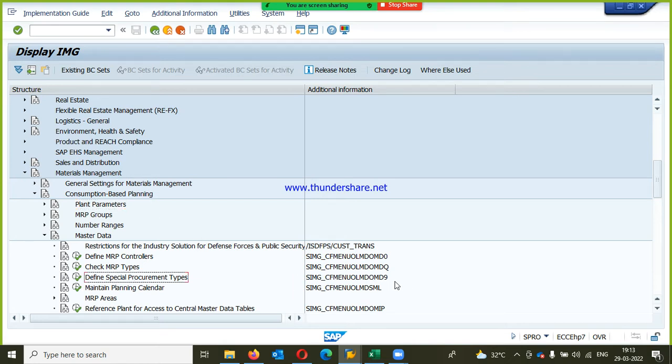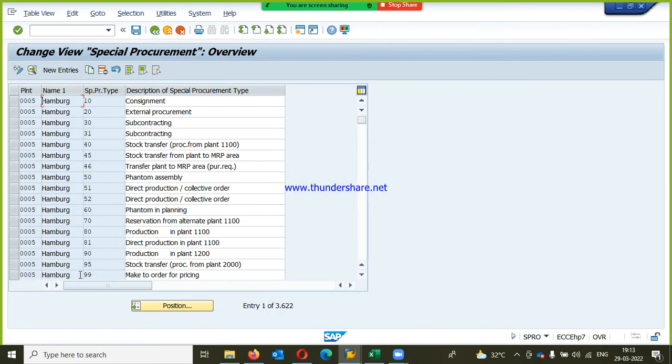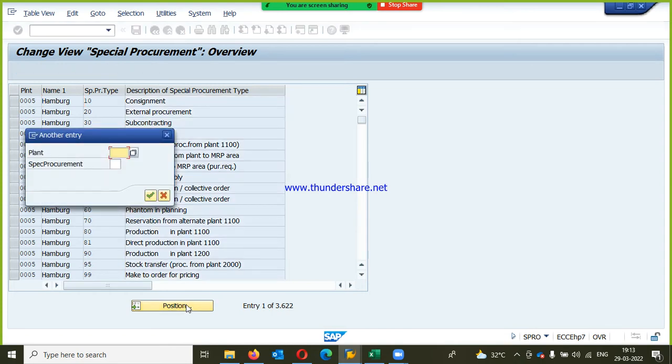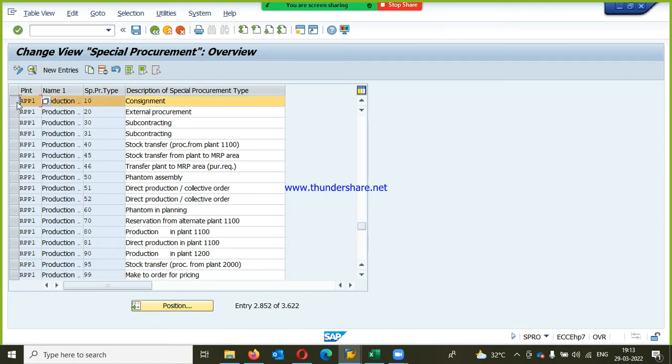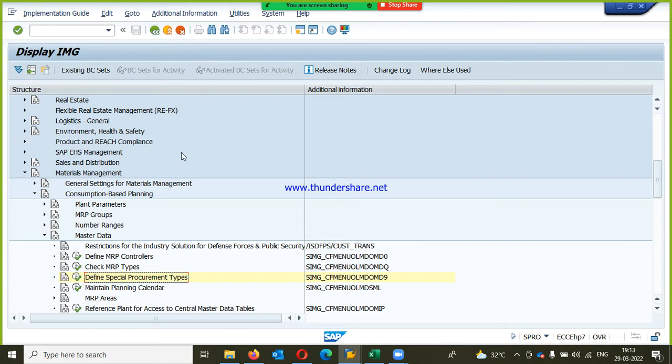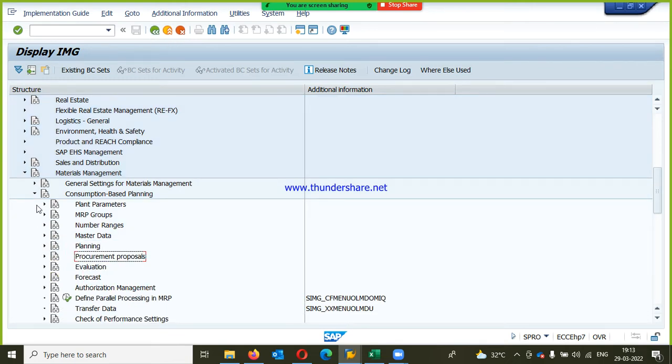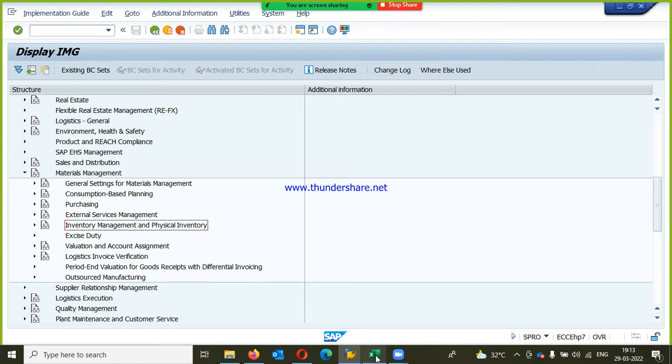So I'll go with define special procurement type, and here click on position. My plant is RPP1, and you need to check whether this special procurement has copied to our plant. So 10 is consignment and 30 is subcontracting. These are the two configurations as a consultant we need to maintain.